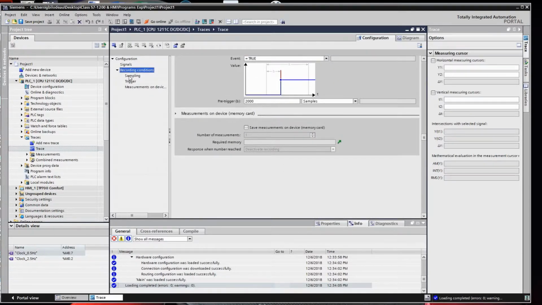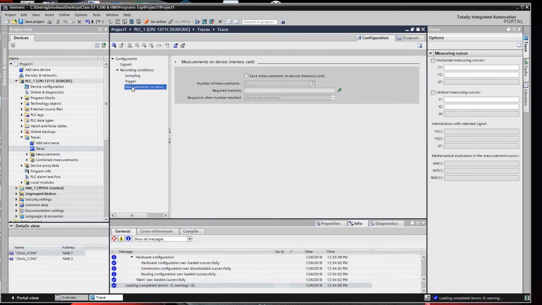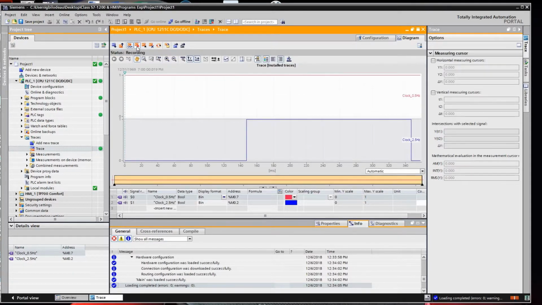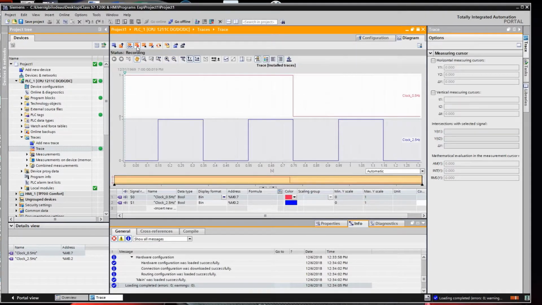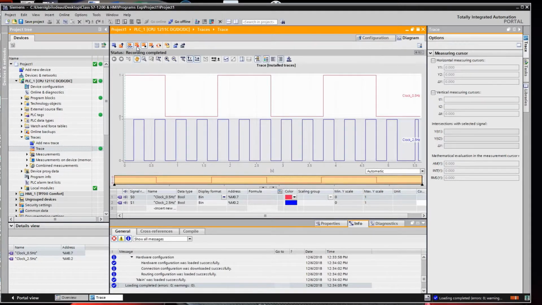I don't have a memory card in the processor, so it's just going to save it to its own internal memory. Download that trend, start the trend. Now it's going to load the trend back up to the PC to view.